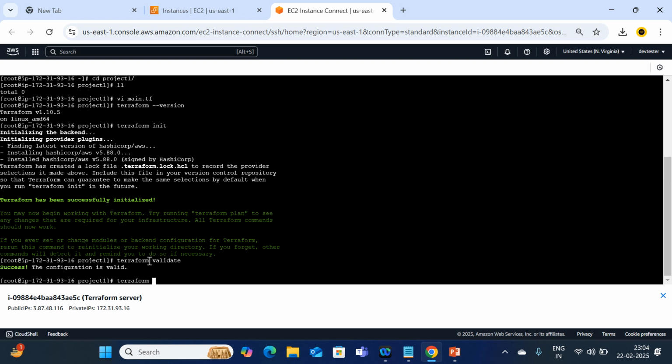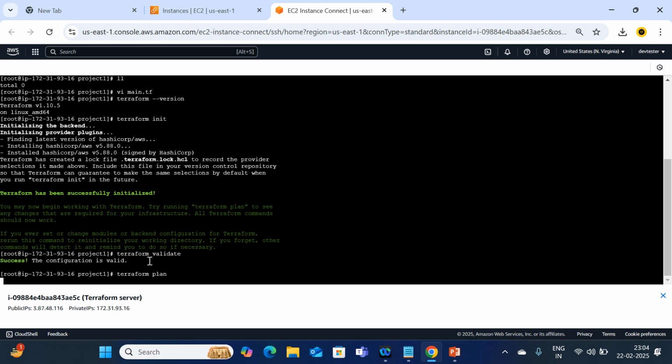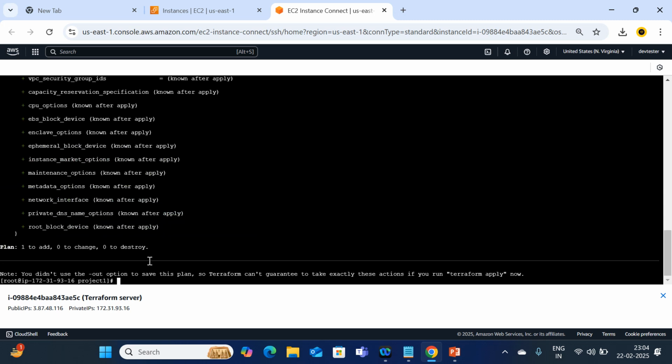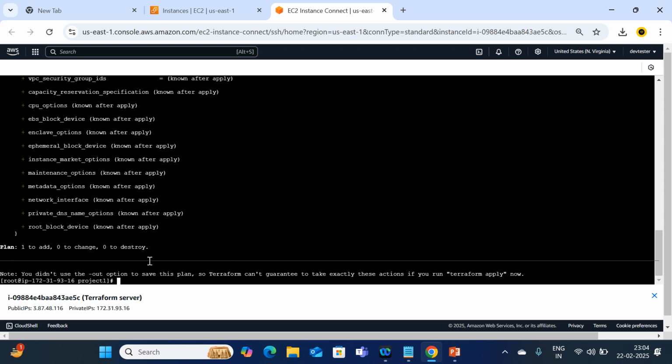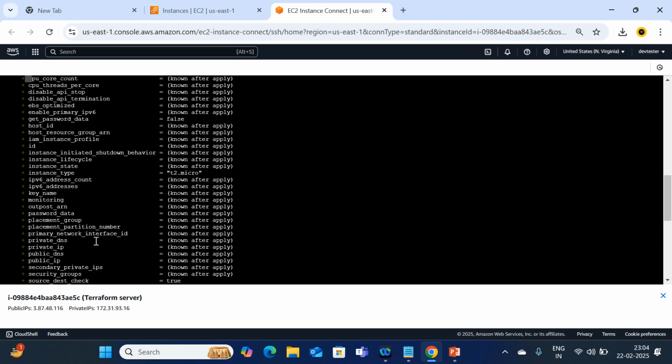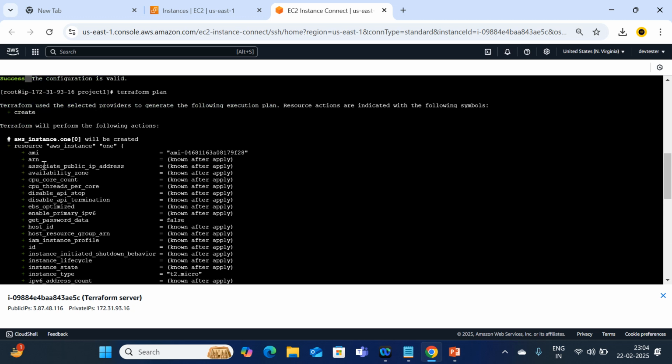Terraform plan. Here it is going to show you how many resources will be created once you execute the script. Up to now, you haven't executed the script, but it is going to make a plan. So one to add means one EC2 server will be added. There are a lot of things here. This is the AMI ID, and a public IP will be generated, because once the EC2 server has been created, it is associated with one public IP, and it is created in one availability zone.